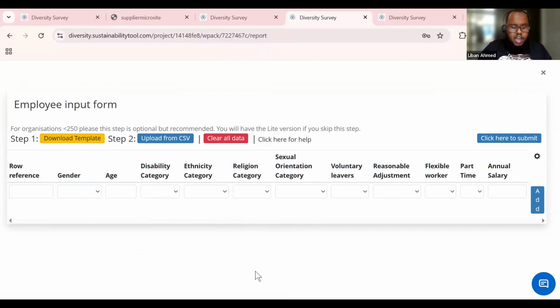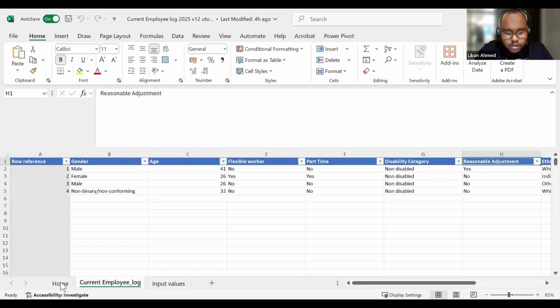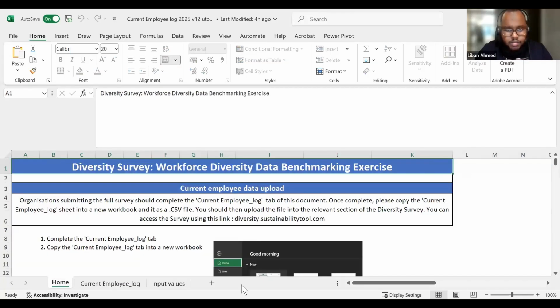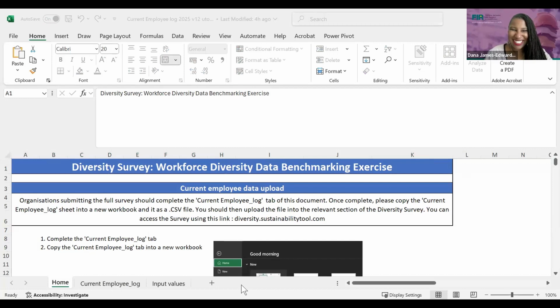So as you can see, this is the downloaded template. It's got 3 sheets. The first... Dana, sorry, but you're going to need to swap your views because we can't see the Excel. No worries. Thank you so much, Dana. Can you see my Excel sheet? Yes, we can now. Absolutely.